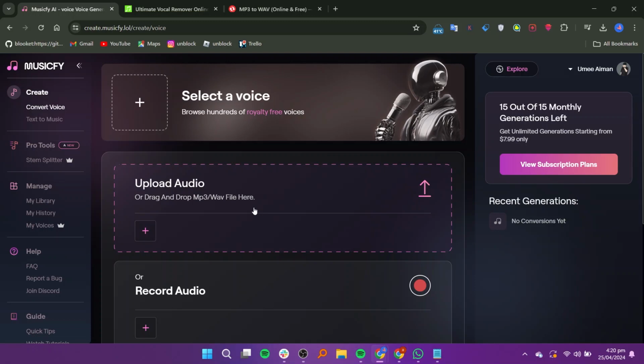First, go to your browser and search create.musicfy.lol in the address bar. Open the website and log into your account. Click on Convert Voice located in the left menu bar.